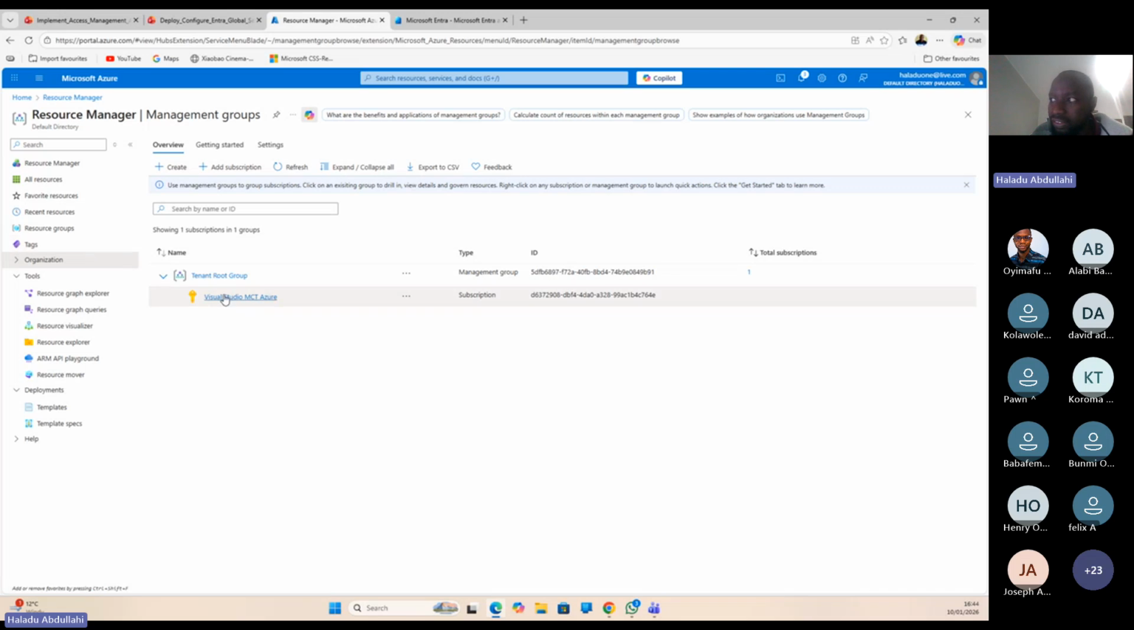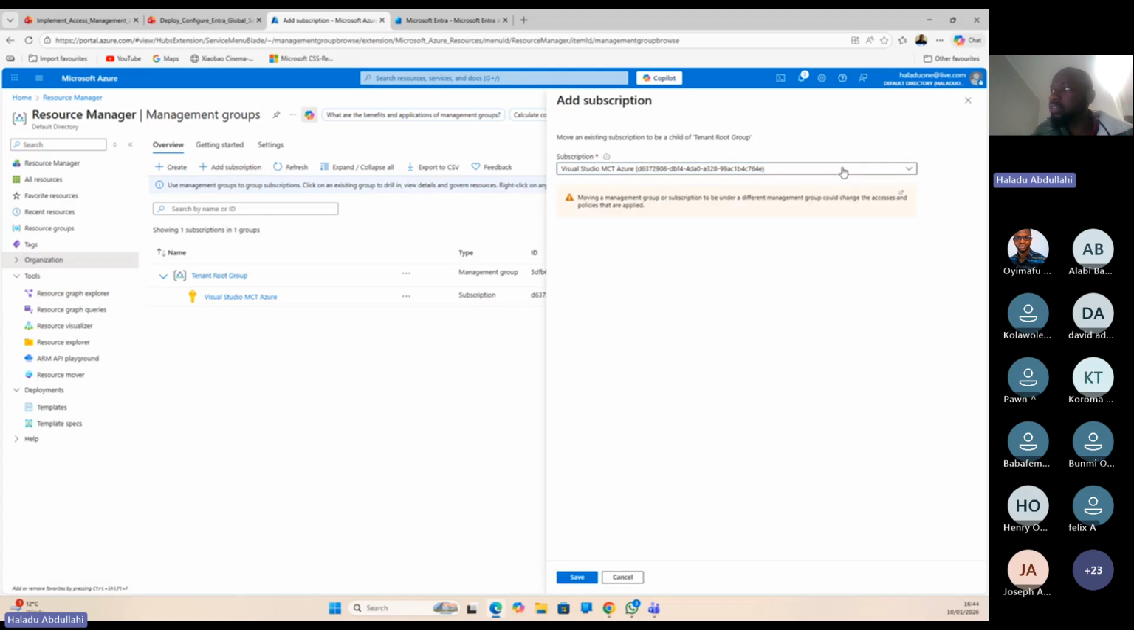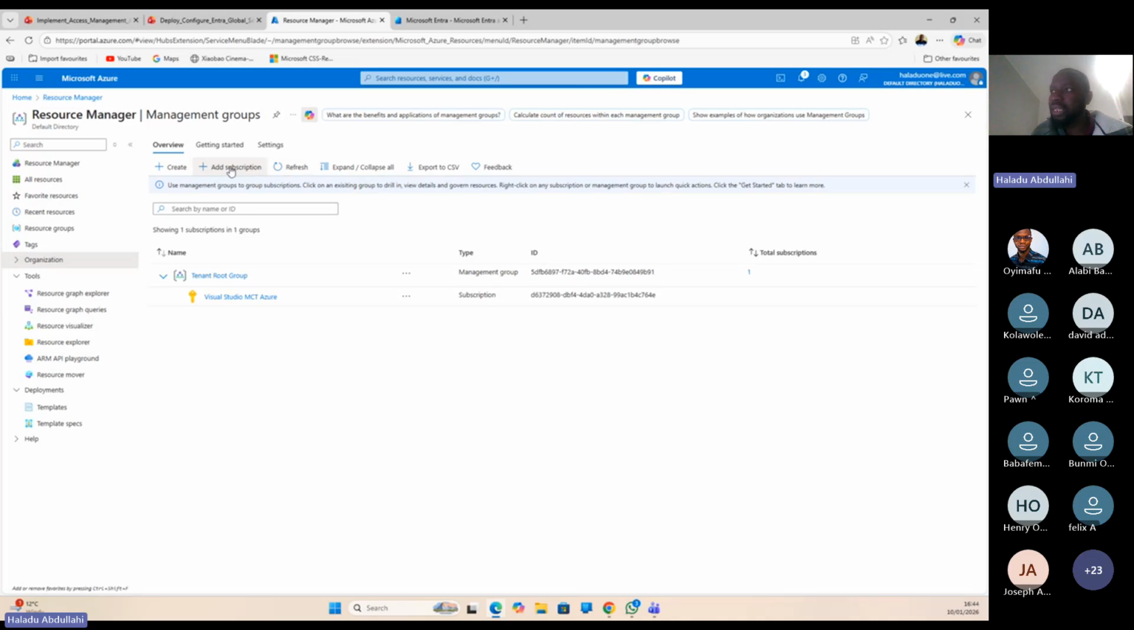I can assign at this subscription level, but no, I want to assign a permission at the management group level. I can create a new subscription here at the management group, but that's going to be pay as you go, no longer a free one. So I can create a new one, or if I have one created already, I can add it.